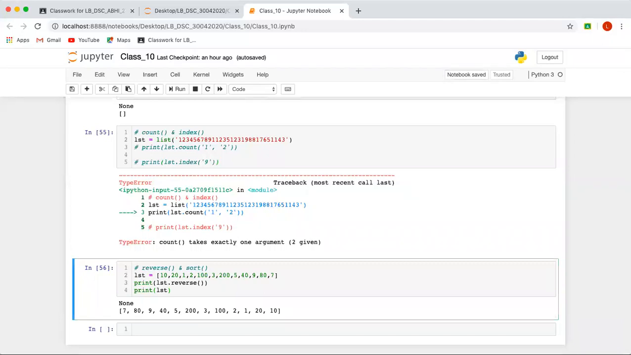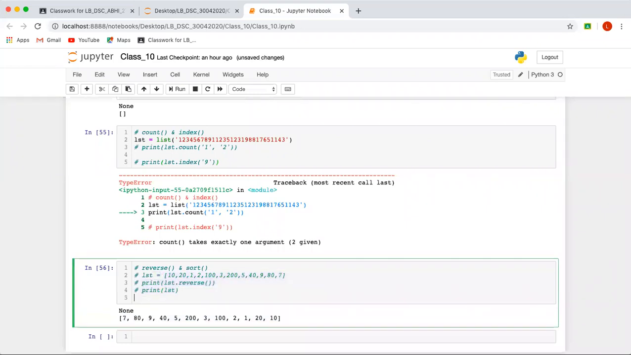Okay, fine. So this list is reversed. Now, the previous list which you were having is not the same list. Now this list has been reversed. So now the new list is this. Basically, this method returns None, and it makes the changes in the existing list. So this is the reverse method.